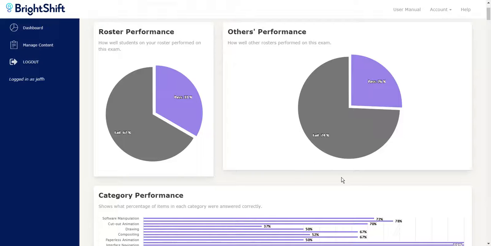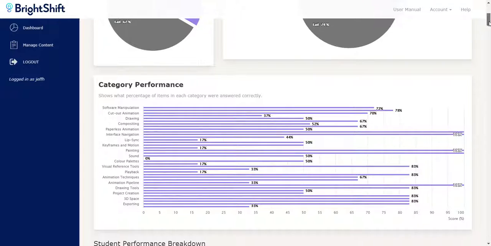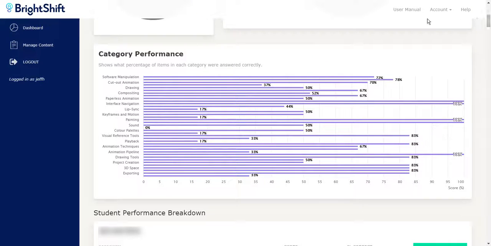The next thing we'll take a look at is the category performance breakdown, which gives us both a high-level overview and a bit of detail about how our students are performing on all categories represented in this exam. Now we can see from this that we have a few categories with a 100% pass rate, like interface navigation and painting. And these are categories our students performed really well in.